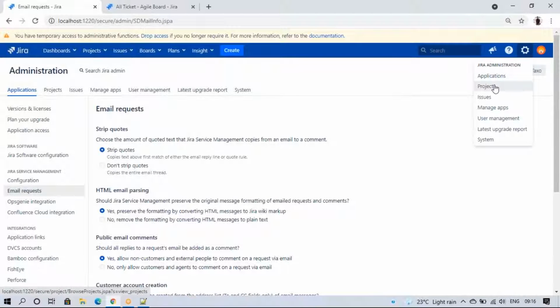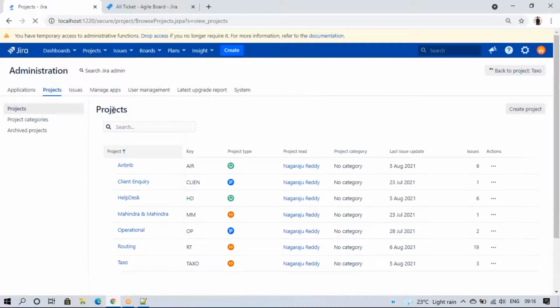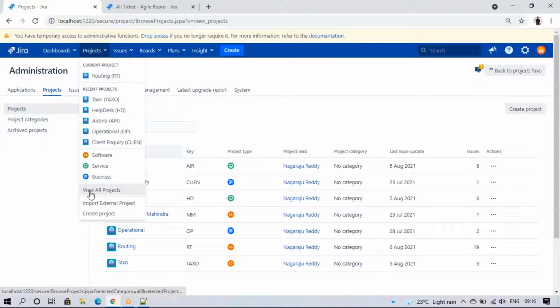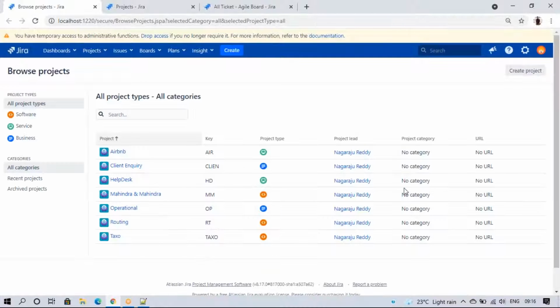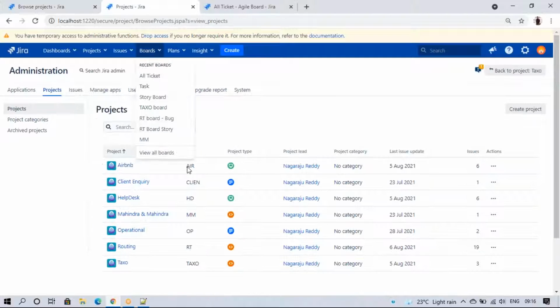And next we have projects. If you click on it, the projects page will open, and this is a project list, with a few changes here and there. If I click on view all projects from this place, we can see only projects, keys, project type, project lead, project category, and URL. And when I click here, I can see something more: no category, last used project, and in the project how many issues we have. Okay.